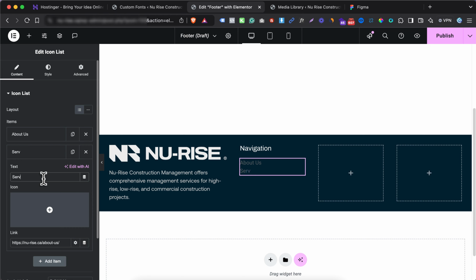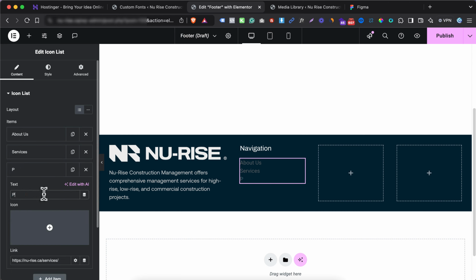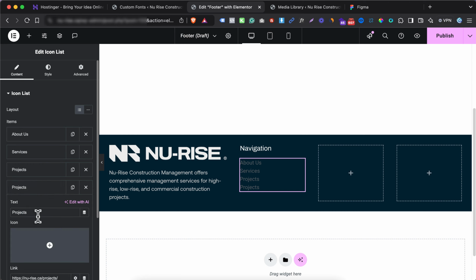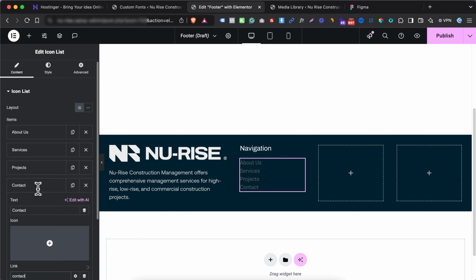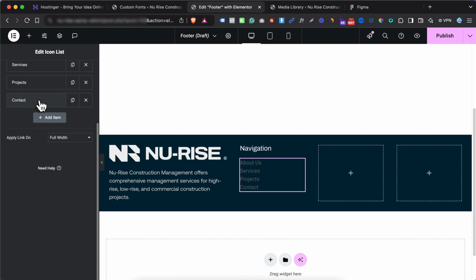Then services, search services, services space link up now. Then projects, at the last contact us, or you can add contact. Is the contact us. Okay, perfect.